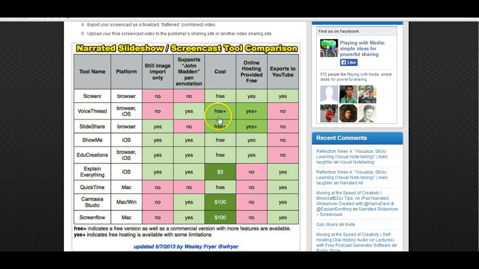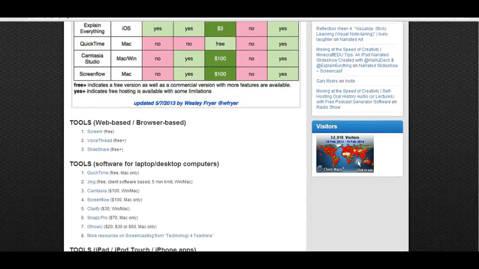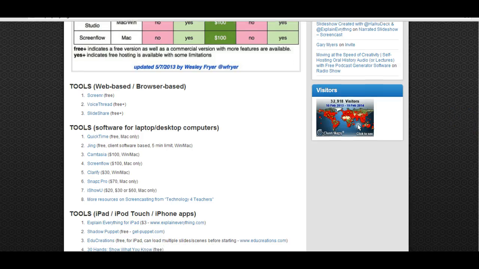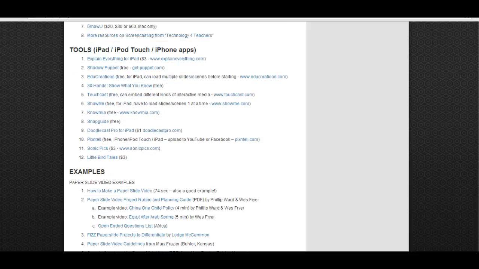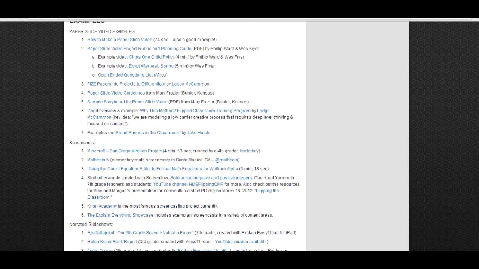And then you can look at what's free, see if they have online hosting, see if they export to YouTube. So they give you a nice list of what it does and how you can use it. Then down at the bottom, it gives you the links to the website to find Screencast-O-Matic or VoiceThread or SlideShare, the different tools. And then they even have them divided by tools for iPad, iPod, and iPhone apps. And then down at the bottom, they give you some examples of what you could actually do.